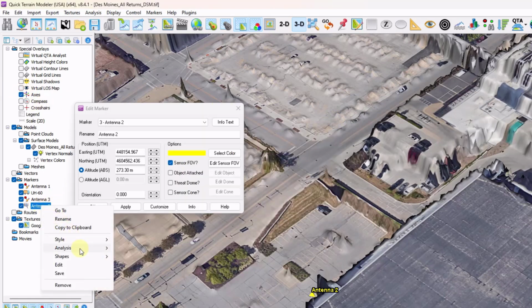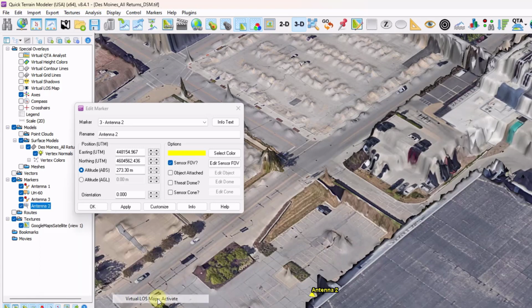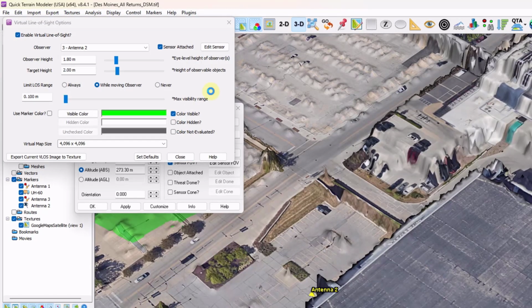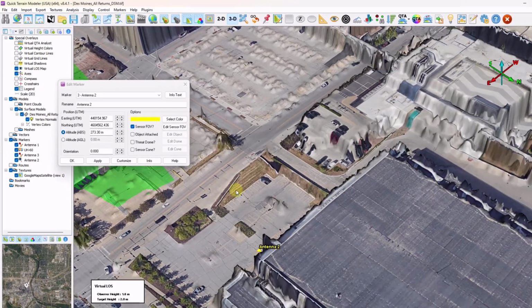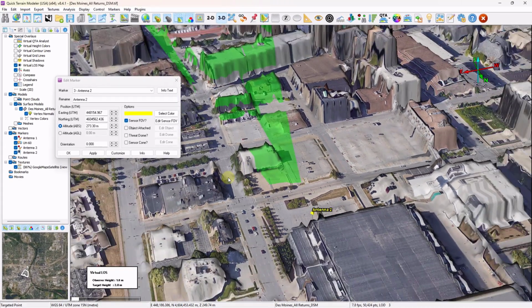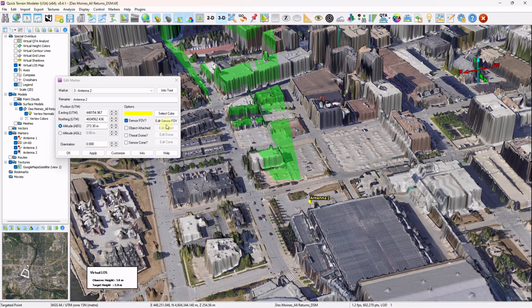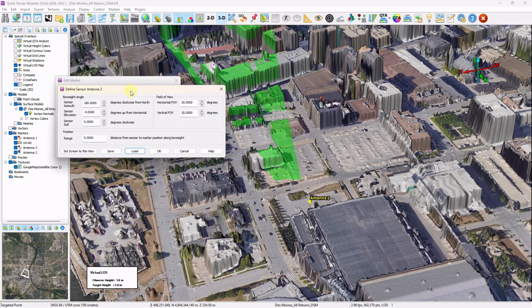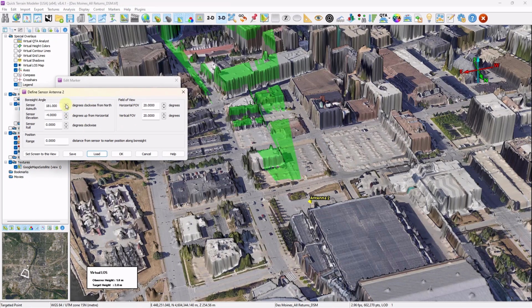Right-click on your marker one more time, Analysis, Virtual LOS Map, activate. Let's close this out. And now the green is the coverage from that sensor at that field of view and that angle. You can go in and edit that now. You can rotate it around or lift it up or tilt it down.